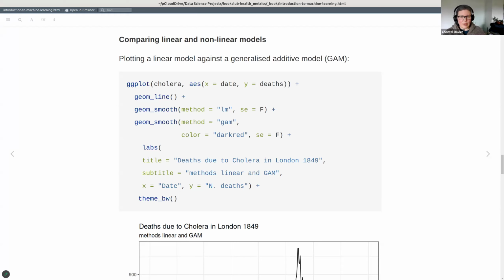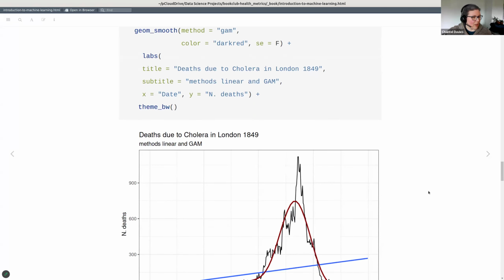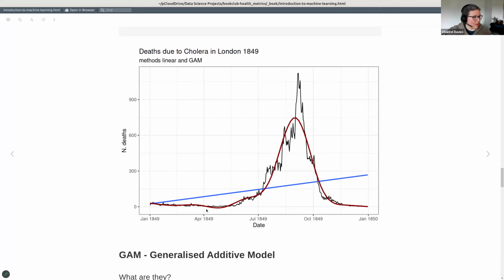It's a similar kind of approach with generalized additive models, where you can have fixed points along a curve and it will calculate that curve at different points in time and create a nice smooth line to fit your data better. So we can have a look at what that looks like. Here's the linear model, this straight line, which doesn't really work in the context of the data. And this red line, this wigglier line, is our generalized additive model.